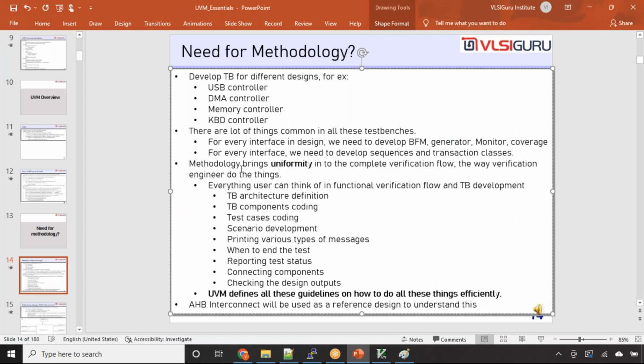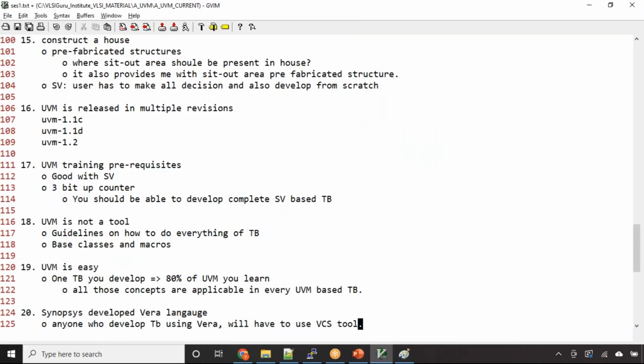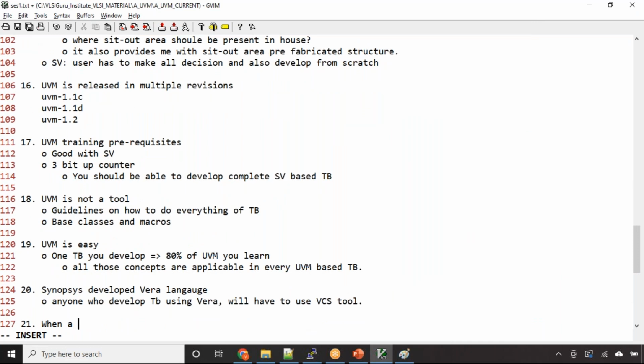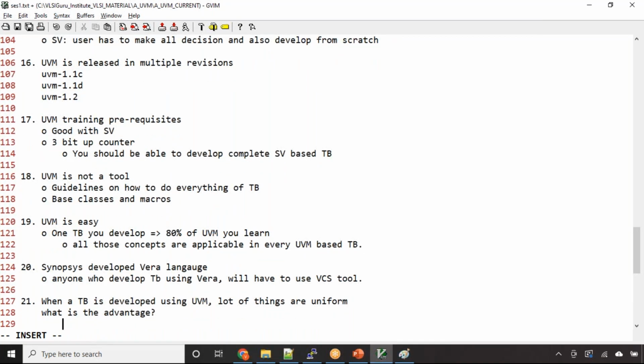What methodology does is bring uniformity into the complete verification flow, into the way verification engineers do things. What is the advantage of uniformity? Tell me. When a test bench is developed using UVM, a lot of things are uniform. What is the advantage? Understanding will be easier.